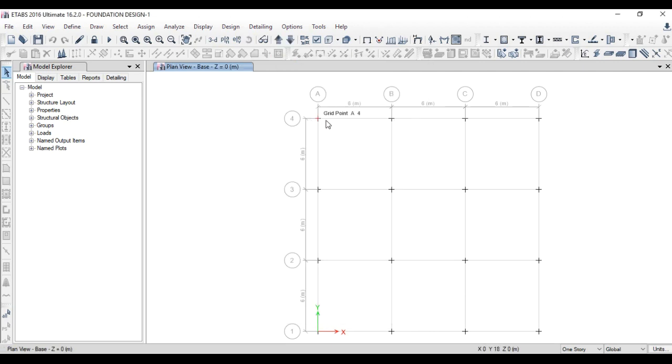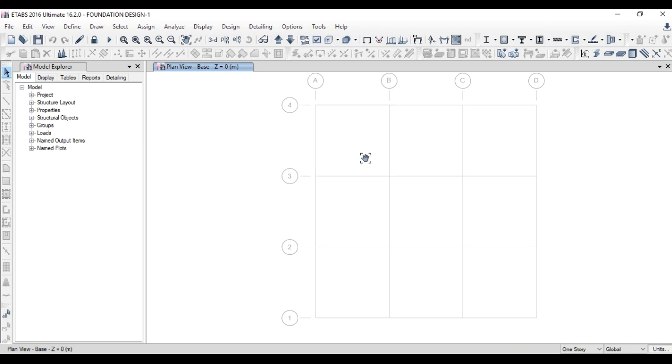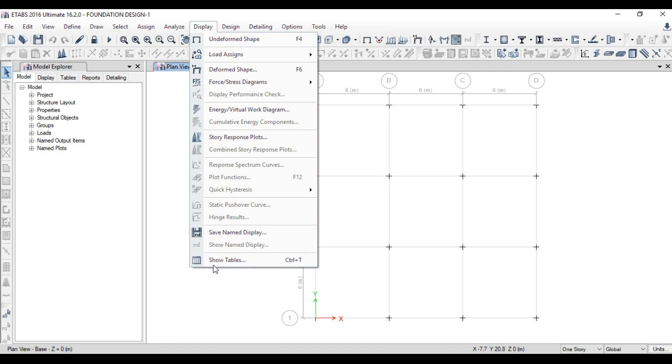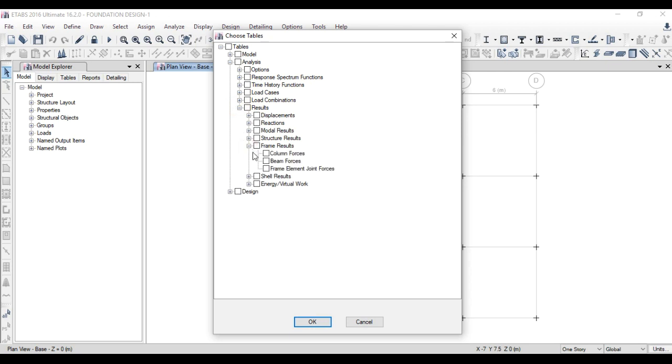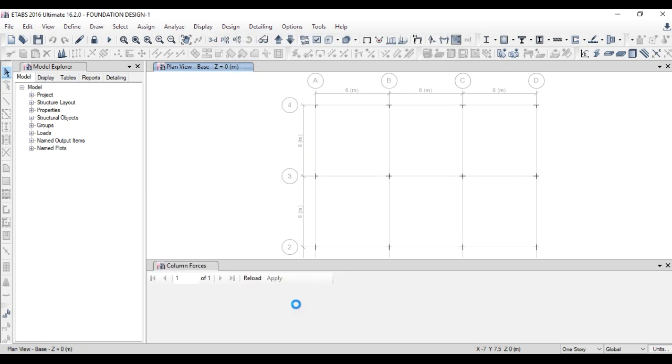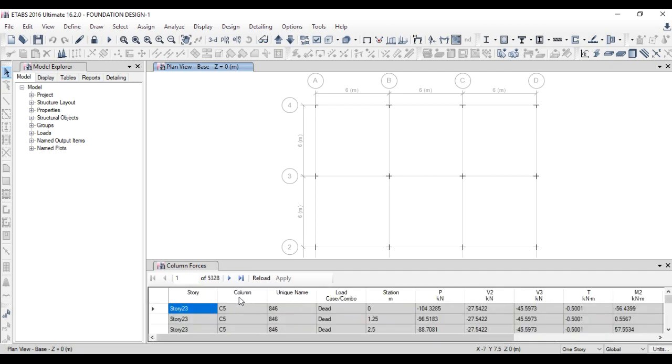the distance between the center to center of the columns is 6 meter, and there are four columns in each direction. So there will be 18-meter distance in X direction and 18-meter distance in Y direction. We have already analyzed and designed this building. We can go to display, show tables, select the analysis results, frame results for the column forces. We can select the column forces in the lowermost column of the building.